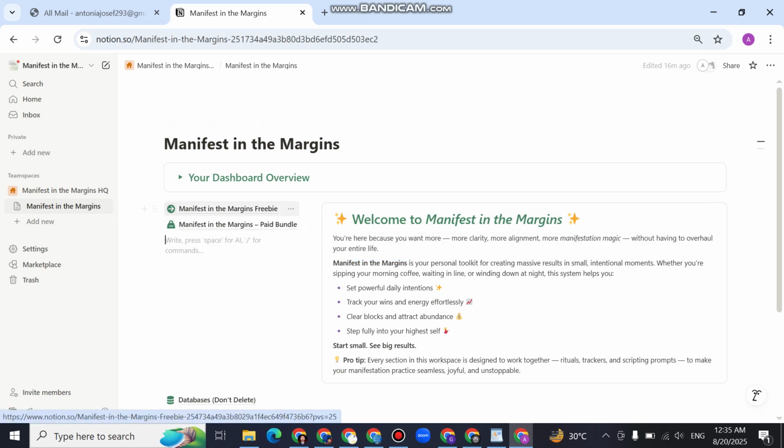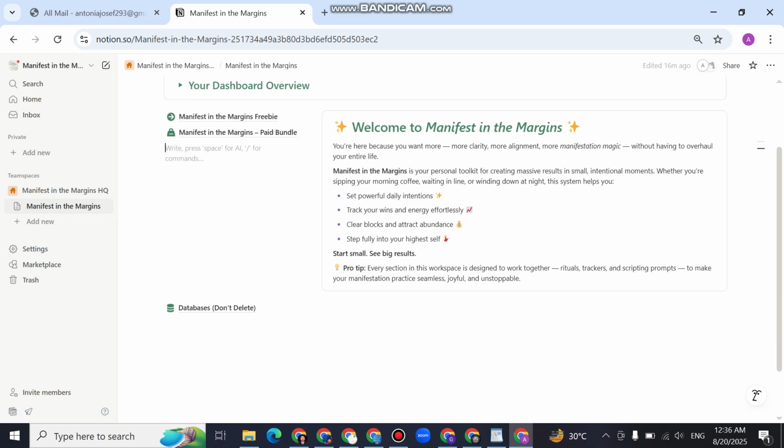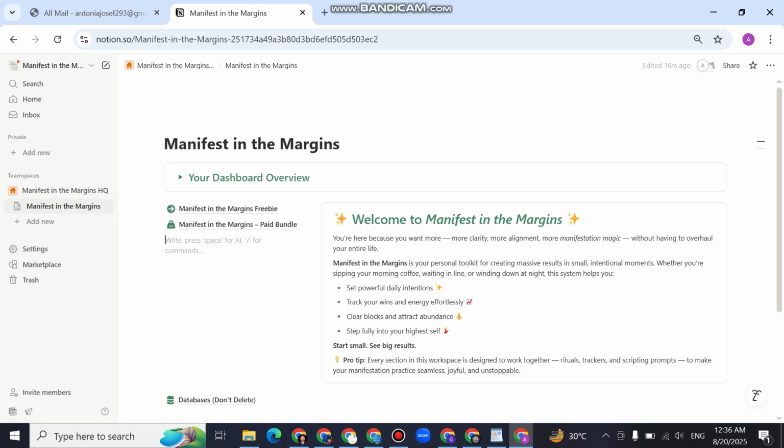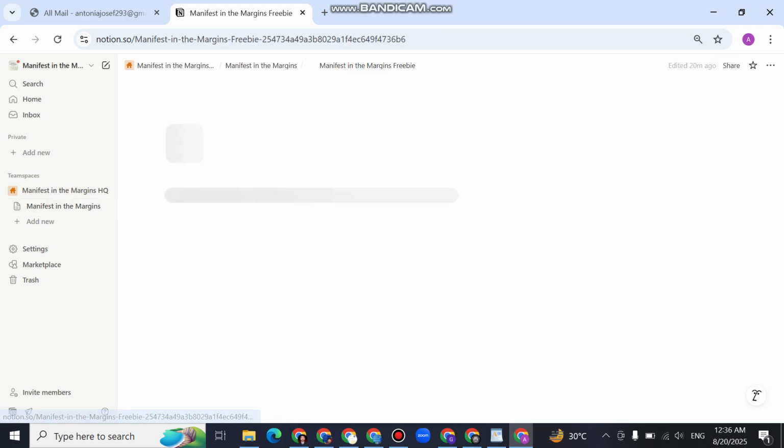First is the Variable Manifest, and second is the Paid Manifest dashboard. Here is the database, the main database. This is important. And let's discuss the first one, the Variable Manifest dashboard.